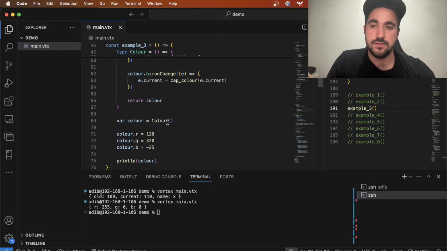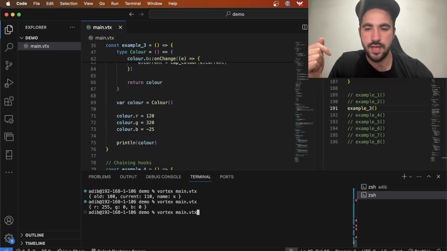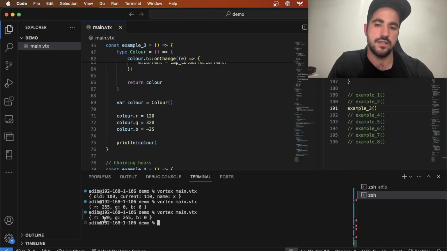Now we use it. So we have a color variable here that uses the color type, and we assign some values to RGB. R is fine because it's 120, falls within range. G at 320 is too high, and B at minus 25 is too low. So if we go ahead and run that, you'll notice that R is fine, it's 120. G is capped at 255, and B is capped at 0.